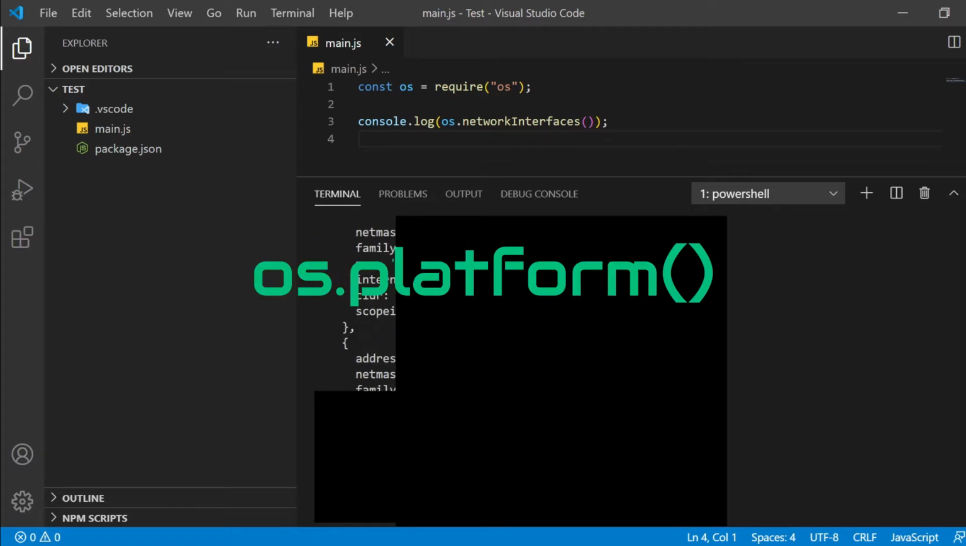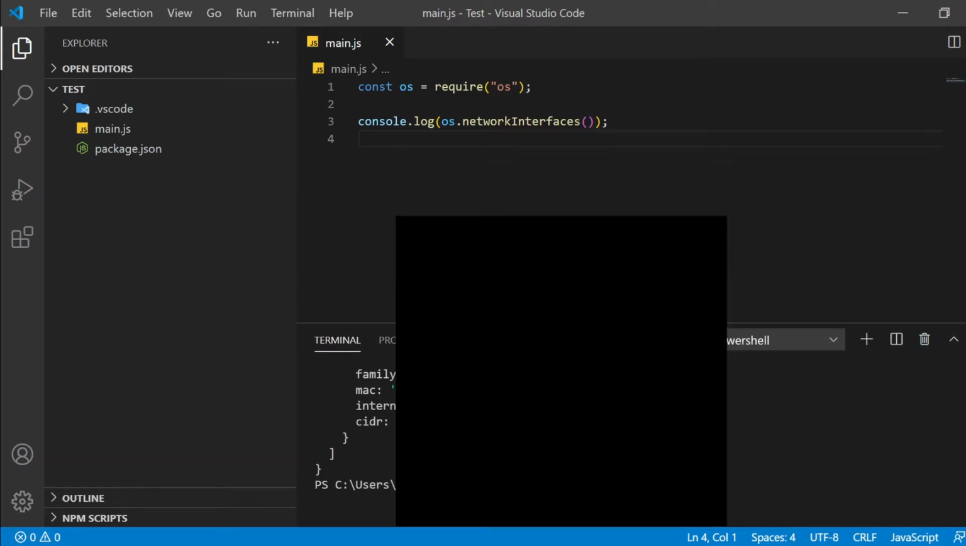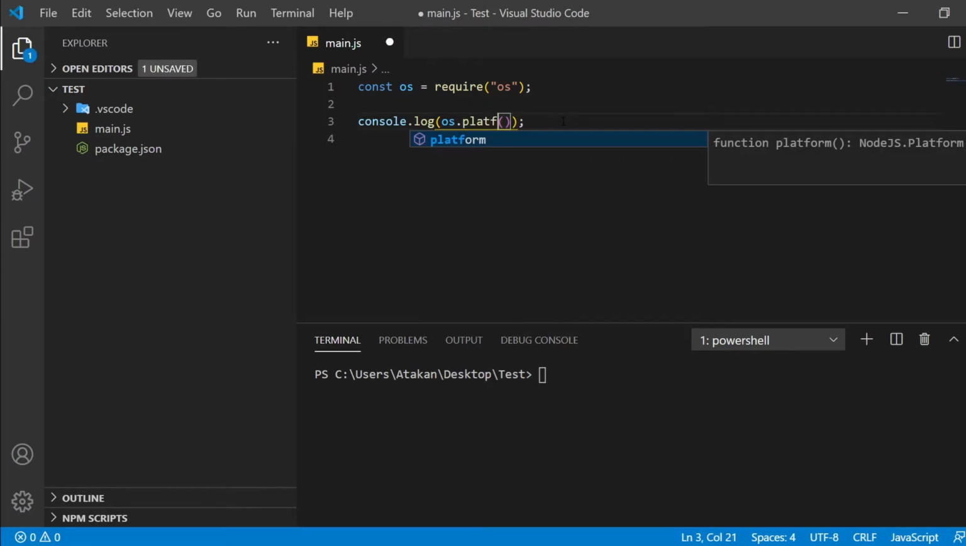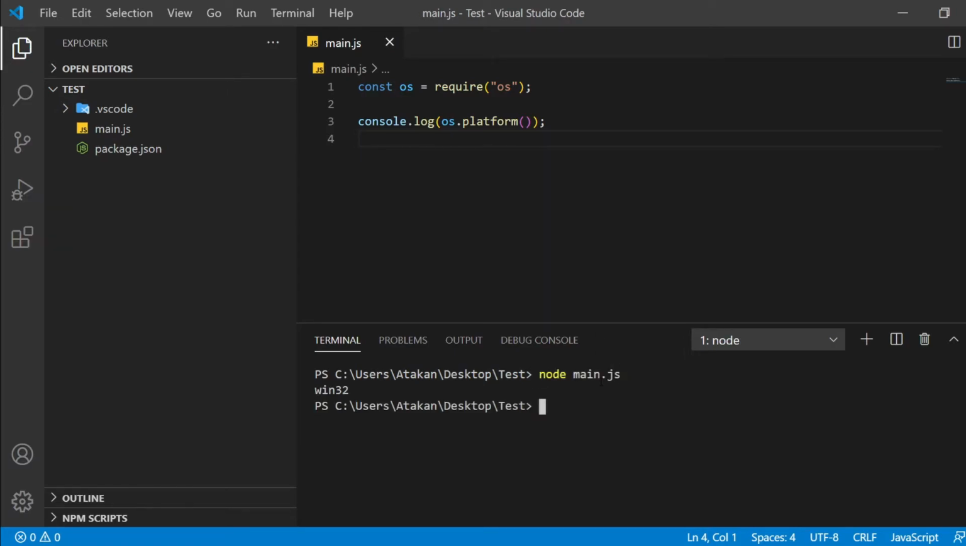Next, we have platform method. It is one of the essential methods for cross-platform application development, because we can get the current platform very easily by using this method and configure our application accordingly. It simply returns a string which has the platform info. For example, if you are on Windows, then it returns Win32. If you are on Mac, it returns Darwin, and if you are on Linux, it returns Linux.